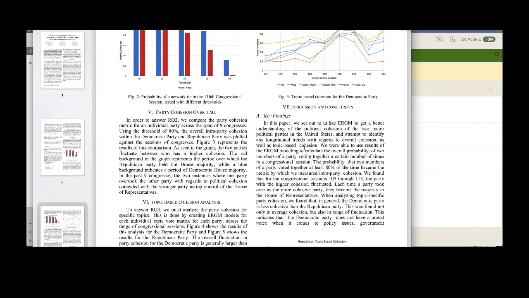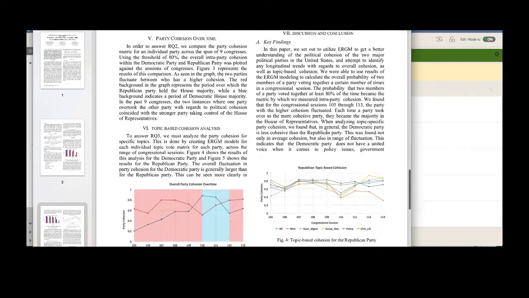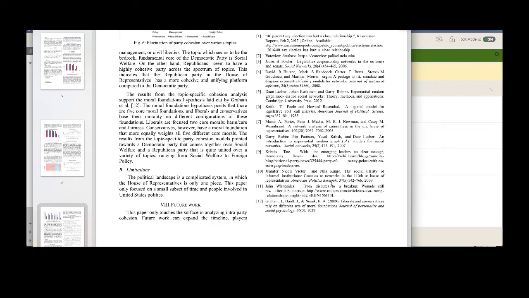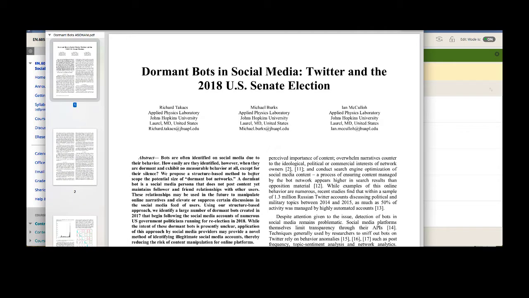And then she does a discussion and conclusion to kind of finalize her paper, and then you see that there are references. She also added a future work, which is sometimes good to show, hey, what we're going to do in the future. So dormant bots was one that was not actually part of the class, but I think it's a perfectly acceptable topic that we could have done in one of the semester projects.